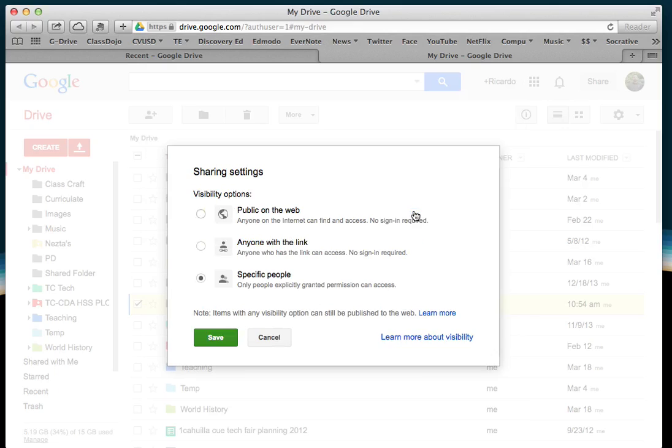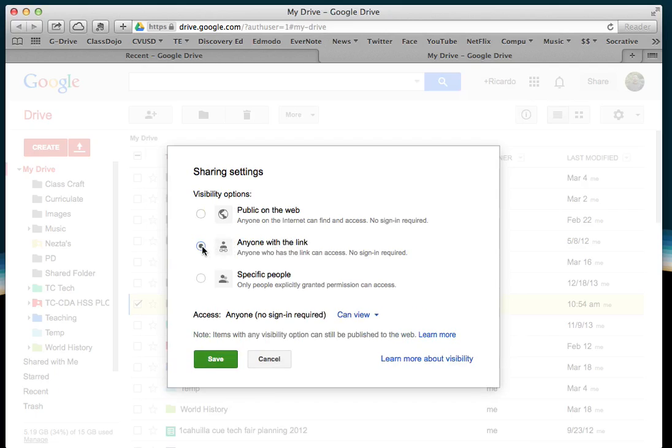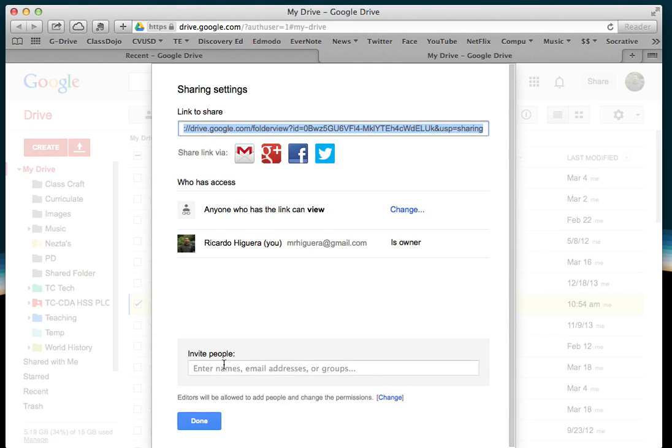So I will change it to anyone with the link. So that's what I want to do in this case. I want to make this shared folder accessible to anyone with a link. And I want it to be view only, which means that students will be able to see what's in the folder. They'll be able to download what's in the folder, but they can't change the contents of the folder, add or delete items, which is key for my purposes. So I'm going to leave that as can view. Again, anyone with the link can view, and then just save. And voila, your folder is now shared with anyone with the link.